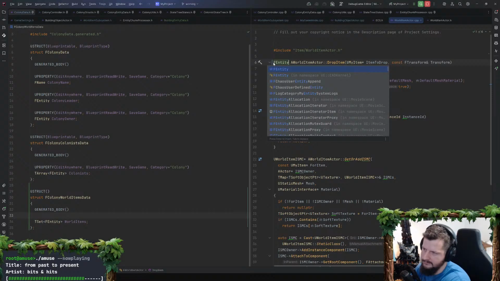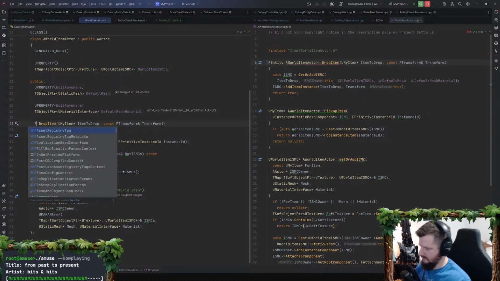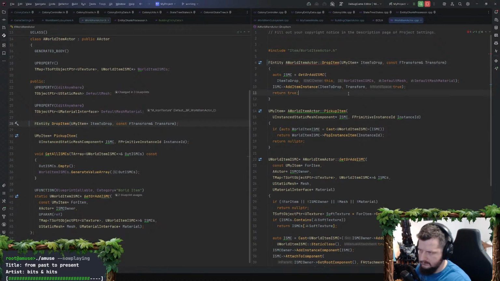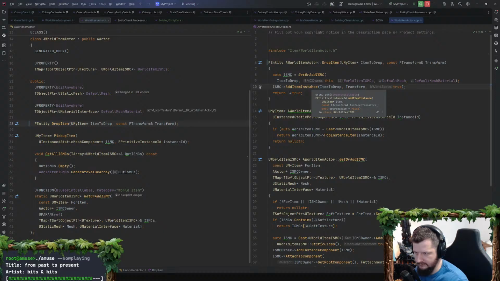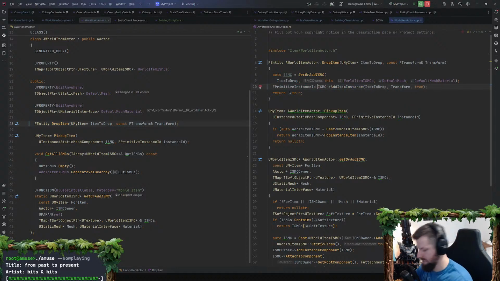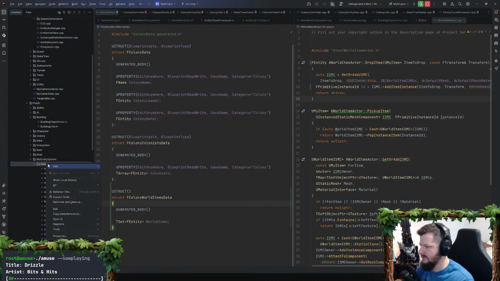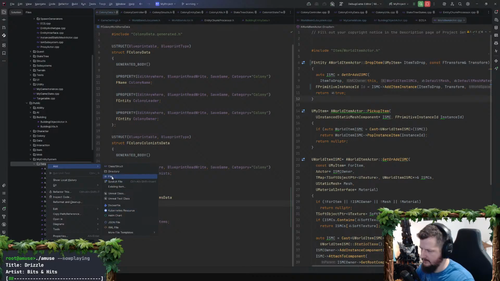So F entity, we will need to create a new entity when we drop it. Add item instant. We're just indiscriminately returning true here. We do get the primitive instance ID. I will need that. So we get the ISMC and the ID. So I do want to make a colony world items data. I guess I just need a world item entity data now too.